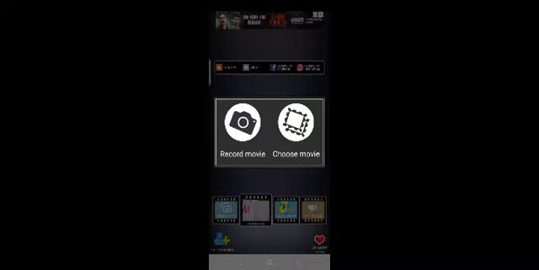You can also choose your movie, means you can choose your video, or you can record a movie, means you can record your video. Okay, let me record something.